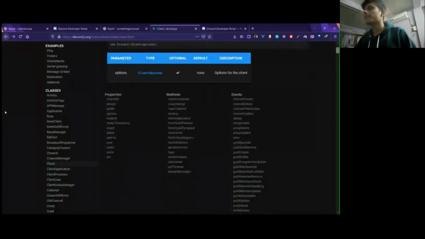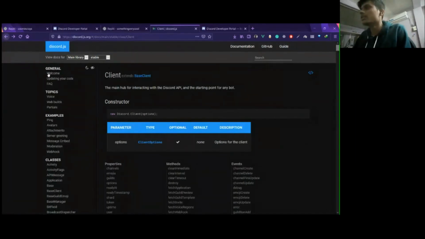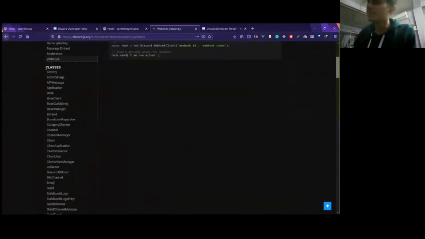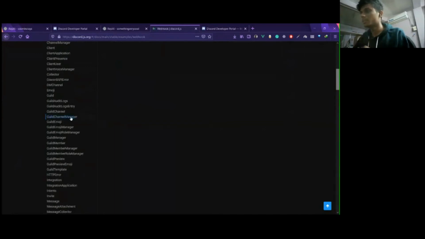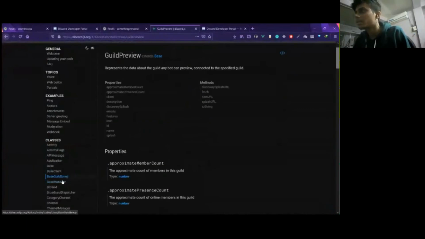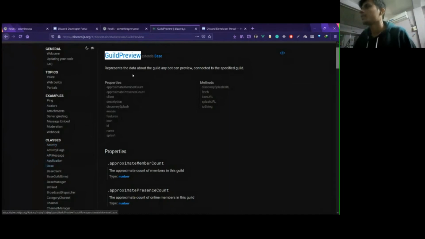Discord.js has this. First you can see all the general things, the welcome page and stuff, which will help you to install. What they have done is made a bunch of base classes, like activity, base class, base client, then activity flags, API messages. Then they have extended these classes further down. For example, let me go to one of these extended classes. This guild preview class has been extended by the base class.